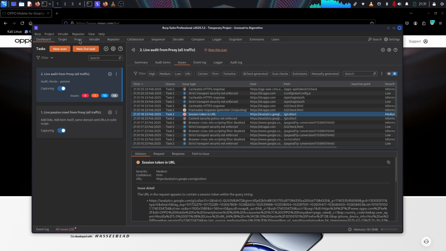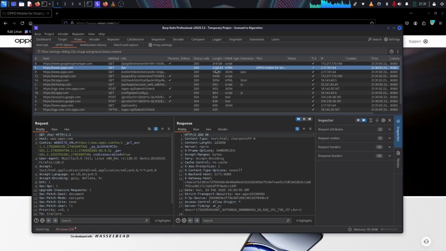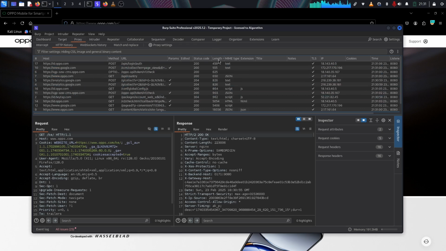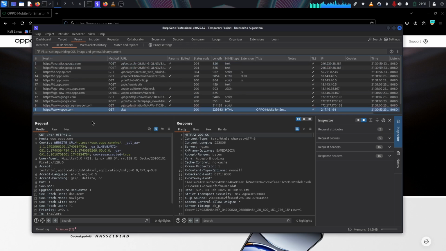Anyway, let's go to the proxy, to the HTTP history. So here we have oppo.ke HTML, that's 22. Oh yeah, I did this. Let me mark this here so that I know where I started from. I started from here down. This is 223 kilobytes. And here it's KE because of where I am.